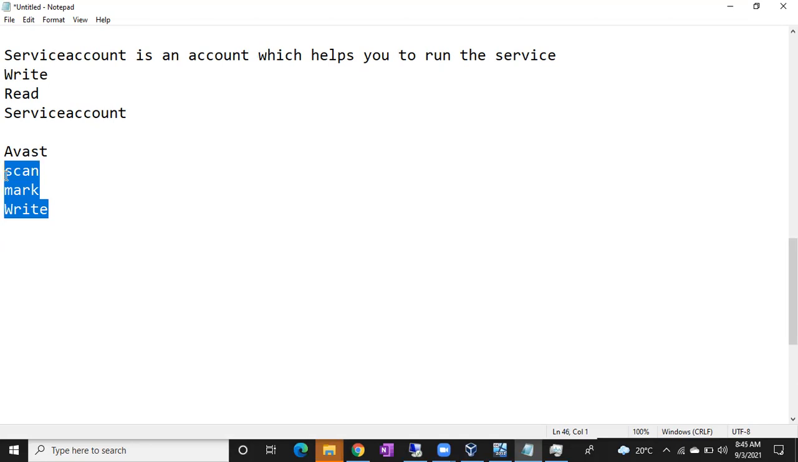So who is going to do this reading and writing? Avast virus software can't do this. Avast antivirus can't do this. The service of Avast antivirus also can't do this. On behalf of Avast antivirus, a service account is going to log into all the folders, scan all the folders, and delete the affected files. That is called a service account.